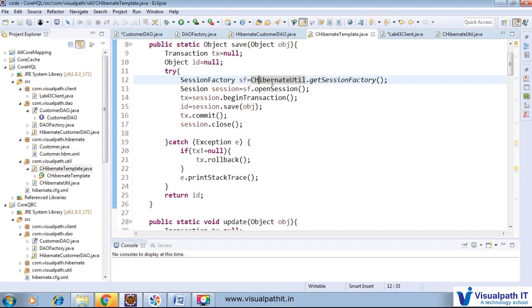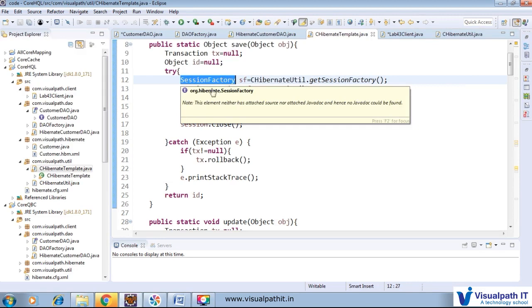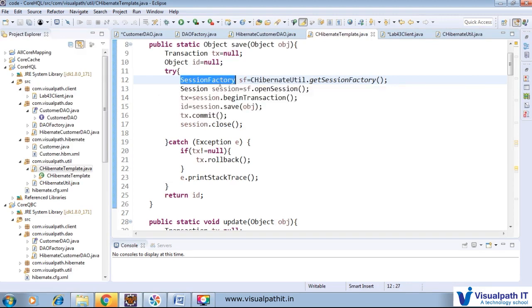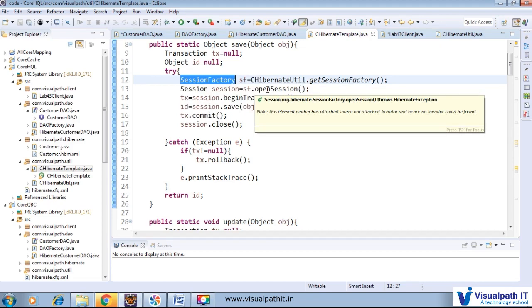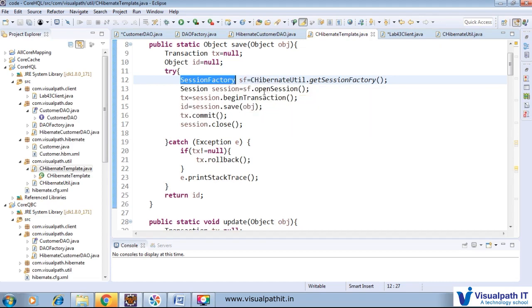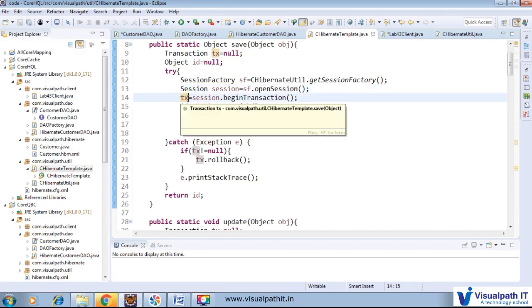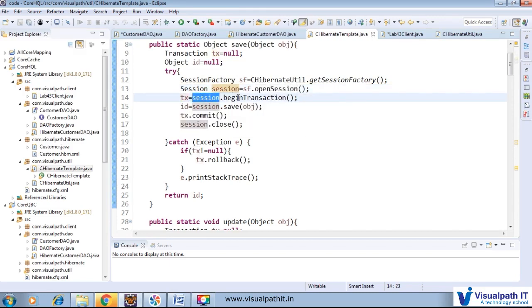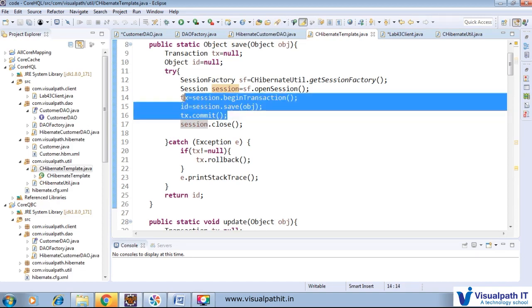So here we are calling Hibernate util dot get session factory. Session factory is required for doing the next operation, the session. Session factory is responsible for creating a session, so here we call open session on the session factory. So the session is created. After that we have to start the transaction, so on top of the session we will call begin transaction. The begin transaction method is responsible for creating a transaction, and here session dot save. Whatever object we pass, we will save here, and after that just commit.